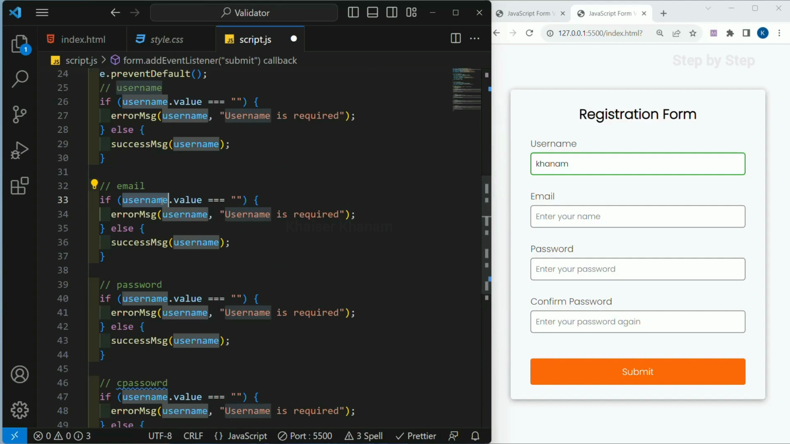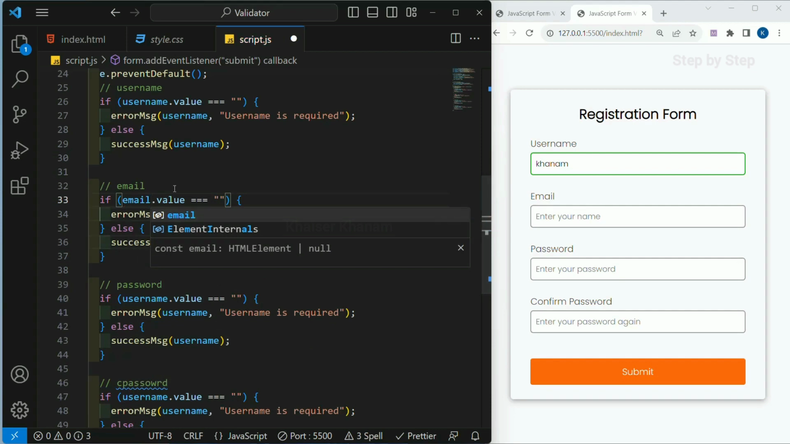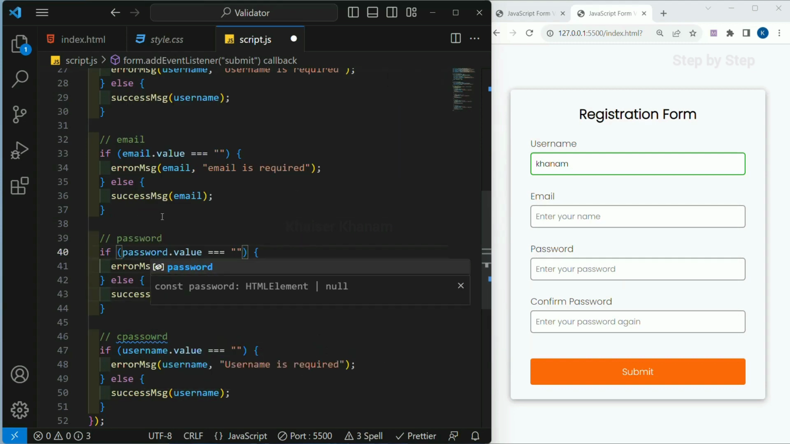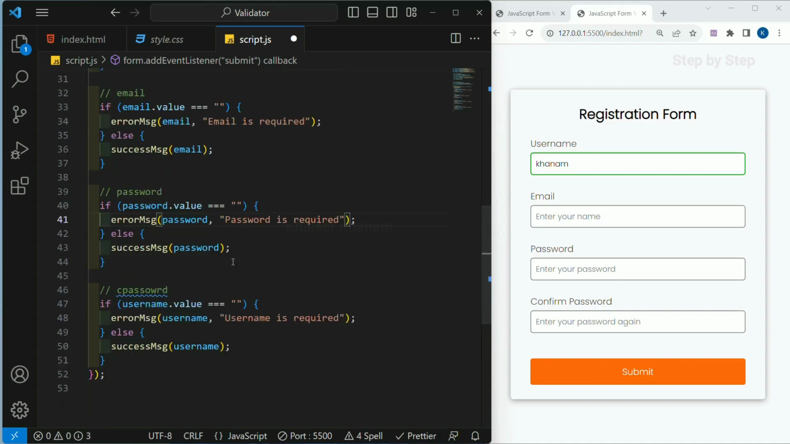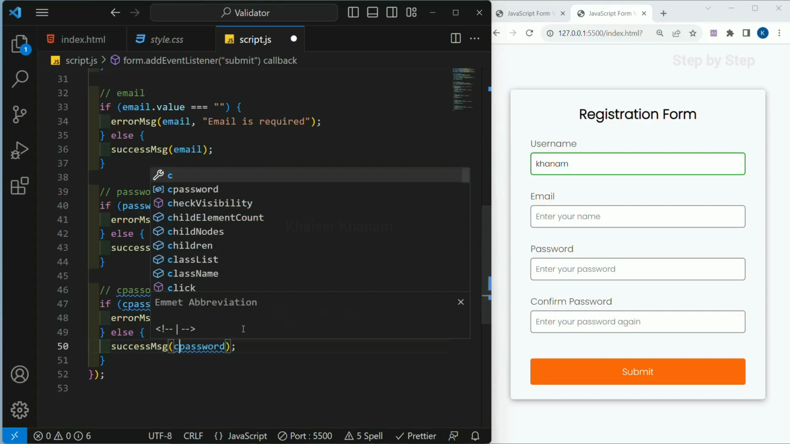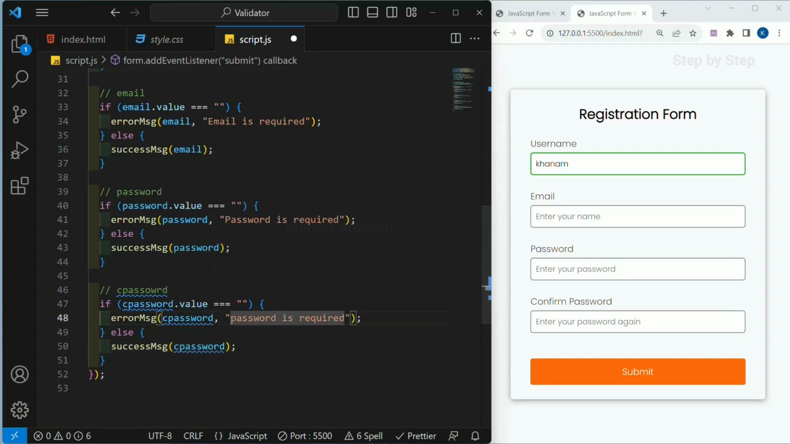Select this, Control D, Control D, Control D. I am going to write email. Select this, Control D, Control D, Control D. I am going to write password. I will just capitalize. Email is required, password is required, and here Control D, Control D, Control D. Again I will write password. Now I have to just write cpassword. cpassword is my field. cpassword, and here confirm password. Save this.